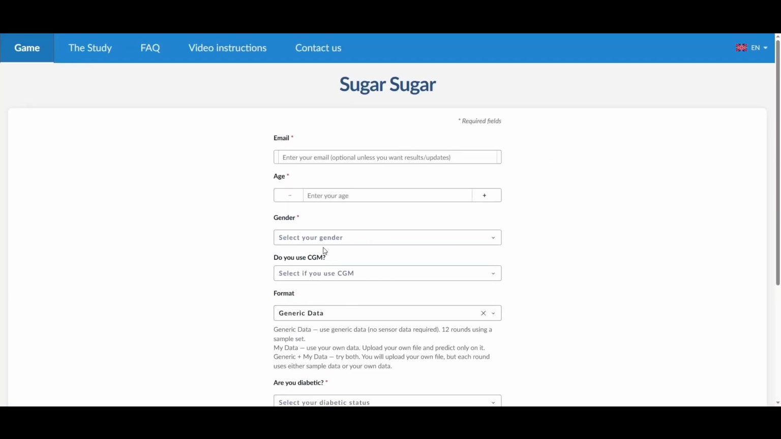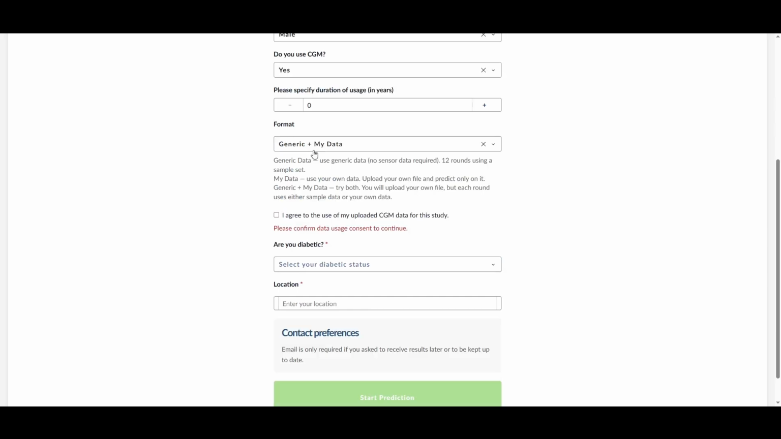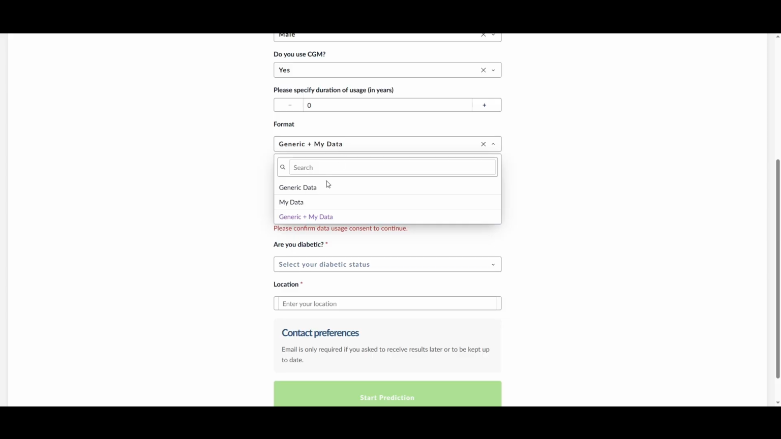Then we enter an email address, age and gender. After that, the form asks whether we use a CGM or not. CGM is a continuous glucose monitoring device. If you use one, you can upload your own data and play the game using either your personal data or a mix of your data and generic data.